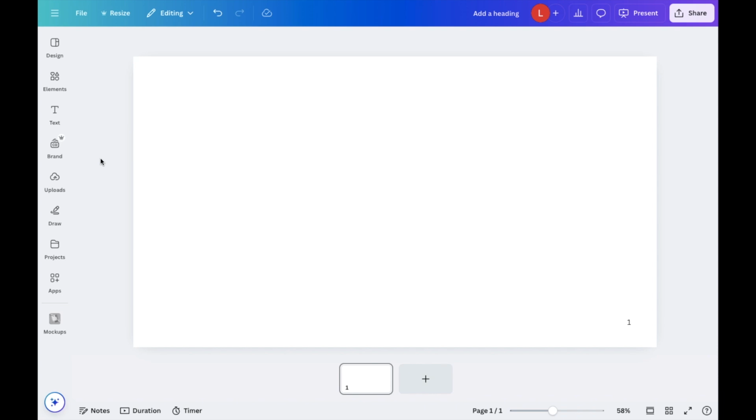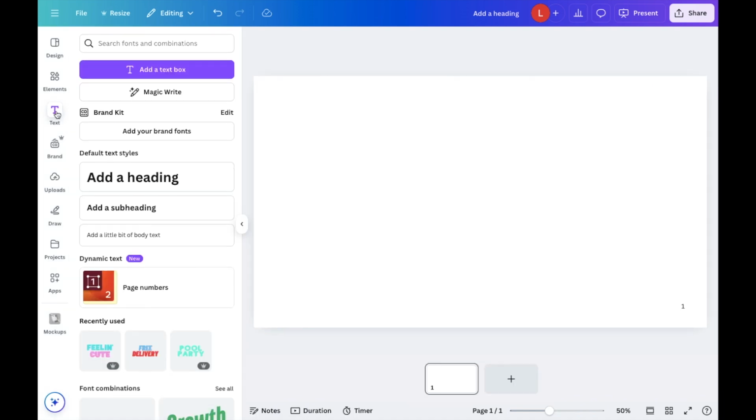So in this Canva tutorial video, I am going to be showing you guys how to add a heading to your design here on Canva using the Canva desktop version. So once Canva's opened up on your desktop, the first thing you have to do is to go to the left-hand side of your screen and press on the text icon. Once text is right here, it's pretty self-explanatory.